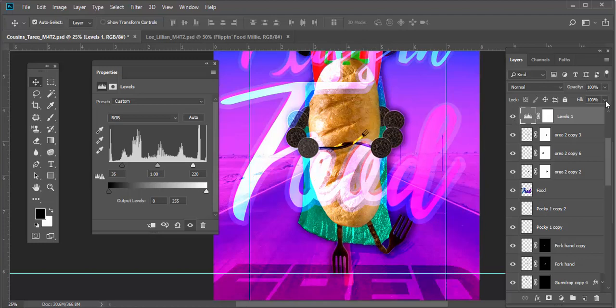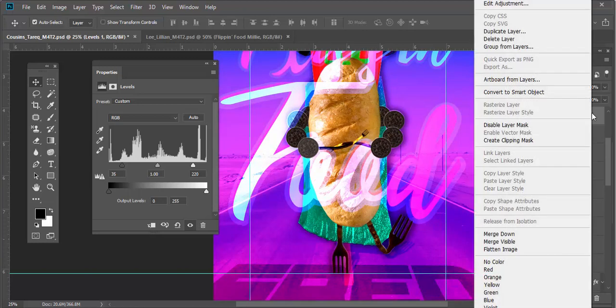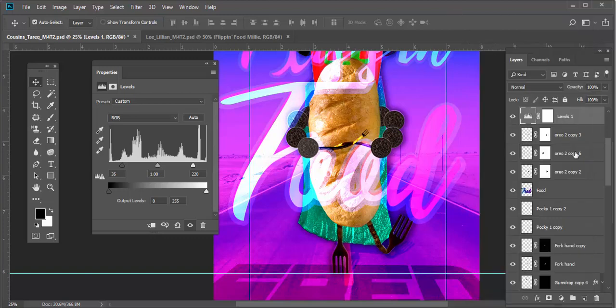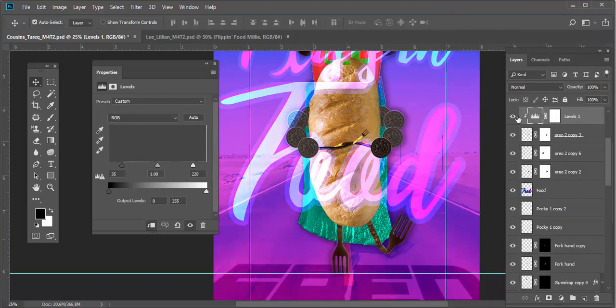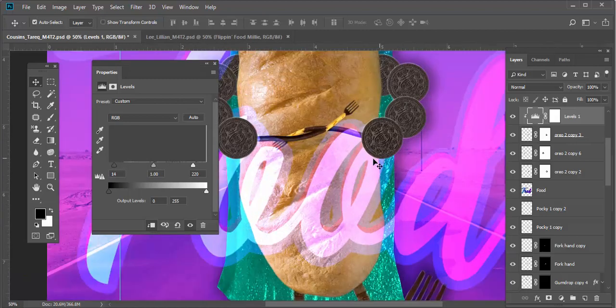So you need to make this a clipping mask by right-clicking and selecting Create Clipping Mask right here, or the shortcut, which is Alt-clicking between the layers right here. Now you can see that you have the cookie only. It's a little bit too dark, so fool around and get a better result. See how it looks less smoky? There's more contrast in there.